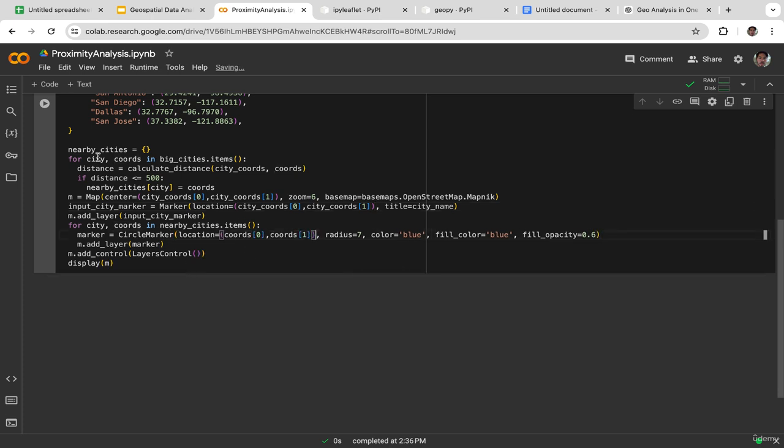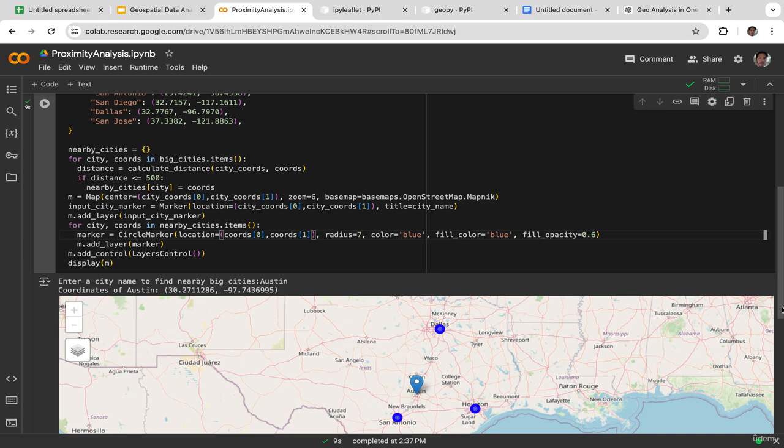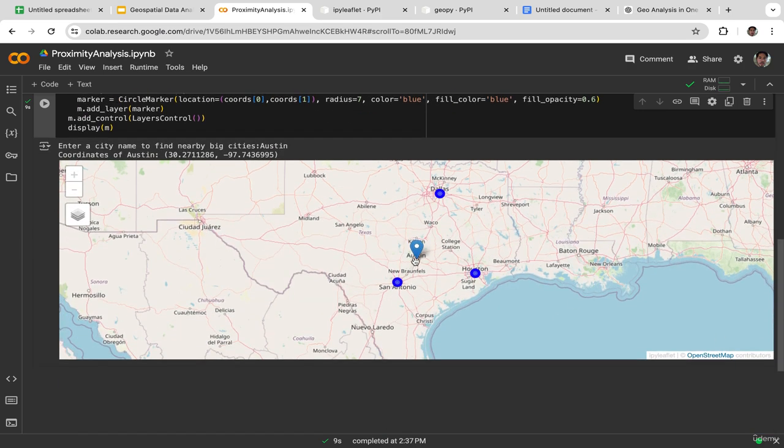Okay guys, next we are going to compile the code, so let's click this. Okay, so I'm going to enter Austin. You can enter any city that you want, it is totally up to you guys. Okay, here we go. So this is Austin, and there are 3 nearby cities: Dallas, Houston, and San Antonio. Okay, we have successfully conducted proximity analysis.